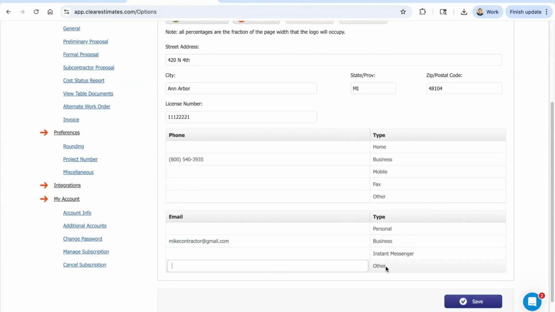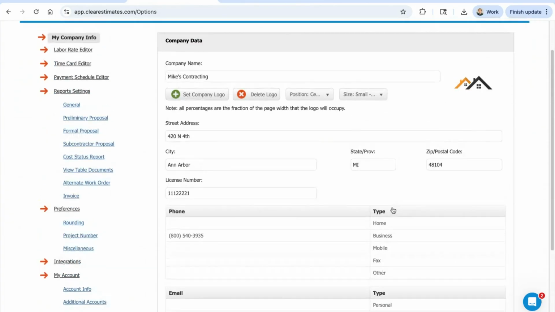I always recommend use this other handle if you have a social media or a Pinterest or an Instagram you want to show off your portfolio. You can always include that down here in the other. And you just want to make sure you save changes after any changes you make here.